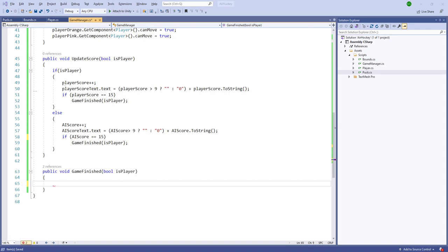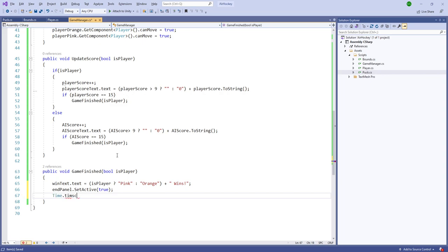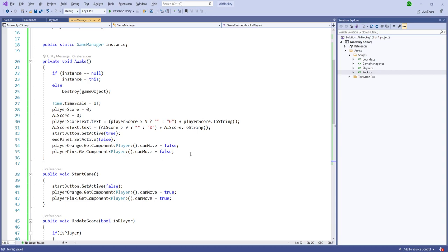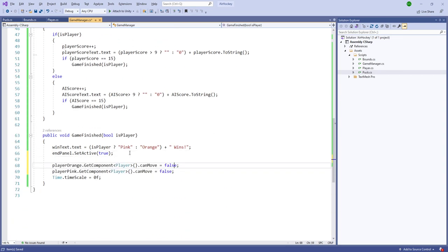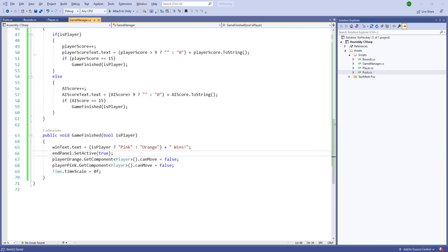First thing we are going to do is set up the message. So wintext.text is the first thing we are going to give players. So, player is pink. So it's going to be pink. If it is not player, then it's orange. Afterwards, we'll add wins. So it's just going to be that easy. Then we'll do panel dot set active true, and we need to stop the time scale. Time dot time scale is going to 0, and we'll set the can move false. So let's just call that for the game finish.